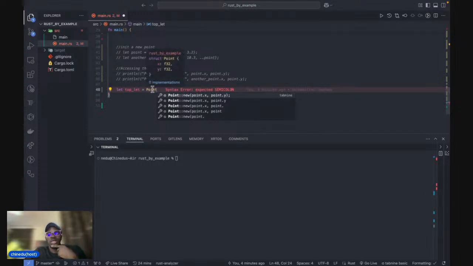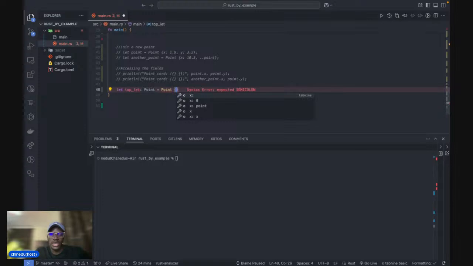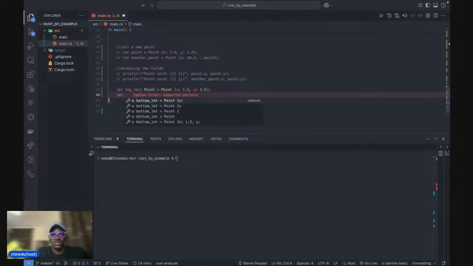So now we say points, and we know that in the point struct we have the x and the y axis, and the x and the y axis are both floats, right, of type f32. So we would have to pass values to them, right? So what we'll do at this point is what we've always done. So we say x and we give this 1.5, and y we give it 2.5, right? Then we'll close it off with a semicolon. We'll do the same thing for the bottom right.